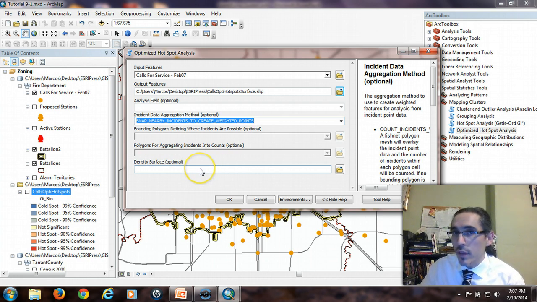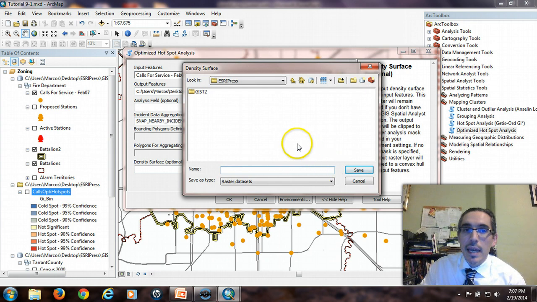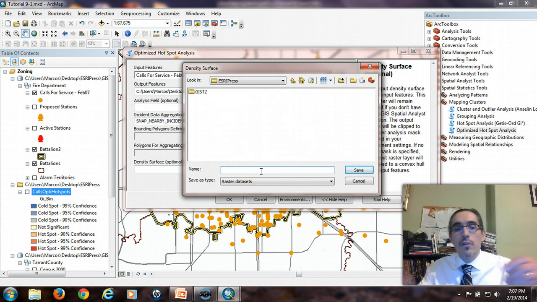You don't have to do that. It can do the analysis even without that. In fact, what it will do is create a point layer that looks just like the original, but they'll be color-coded. And we'll see both of those things. But we're going to create a density surface. So we're going to specify an output. And again, I'm going to save it to my Esri Press folder. And so we're going to call this calls February 07, because that's the original data, density surface. I'll just call it density, just to make it simple.